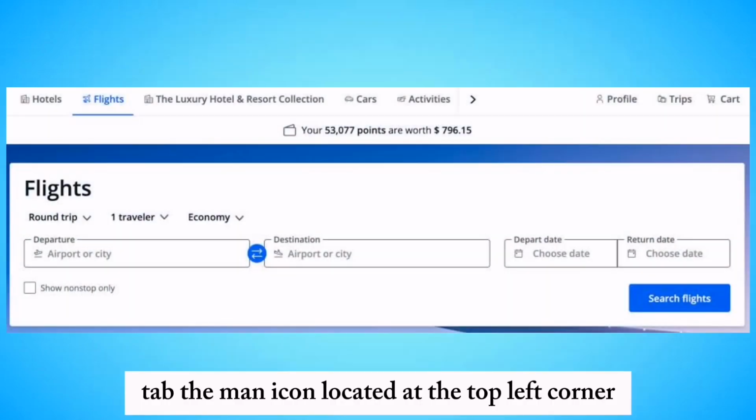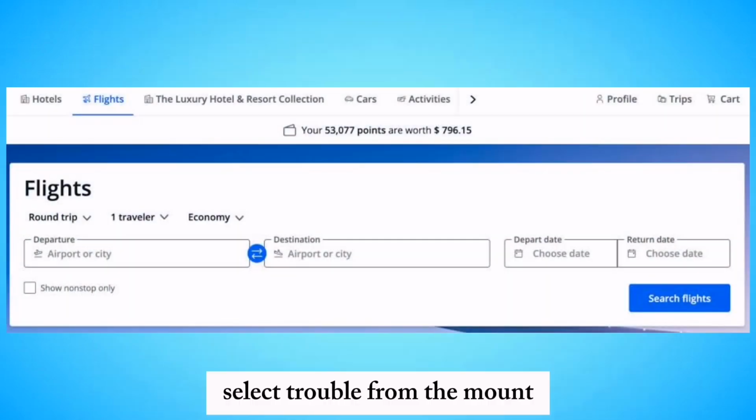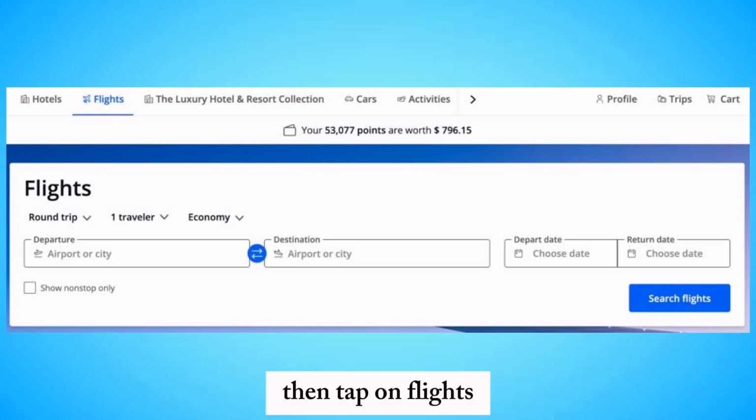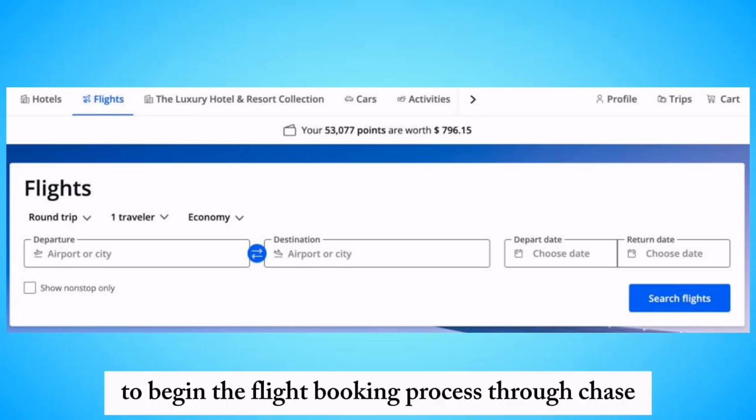Tap the menu icon located at the top left corner. Select Travel from the menu options displayed on the screen. Then tap on Flights to begin the flight booking process through Chase.